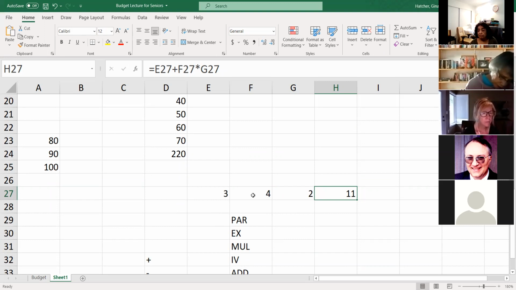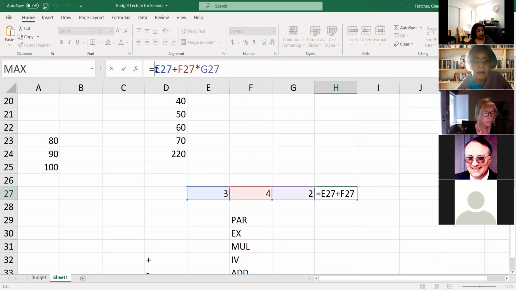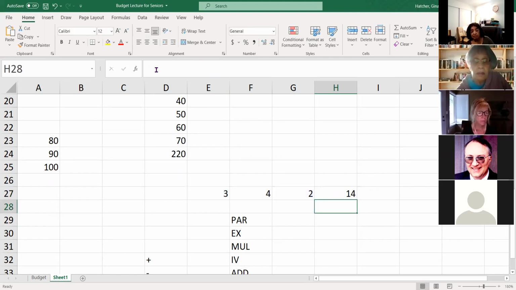3, 4, 7, 9. Oh, 7. I don't know. Oh, that's because I didn't have the parentheses, that's why. Again. 3 and 4 is 7 times 2 is 14. 27. But how did you get 11? Because if you add 3 and 4 together, that's 7 times 2 is 14.